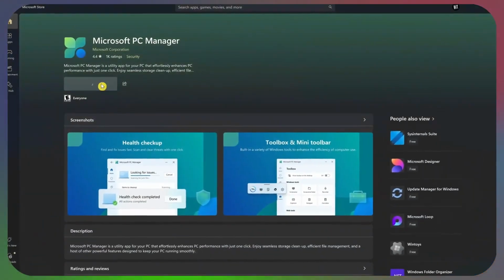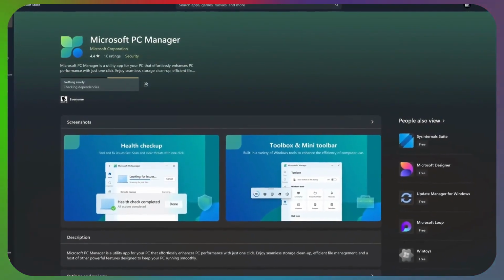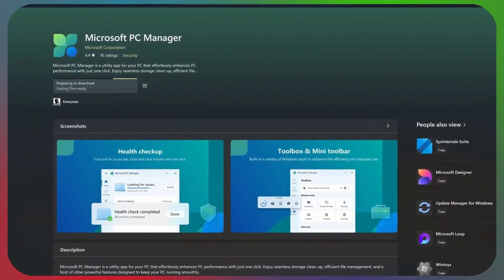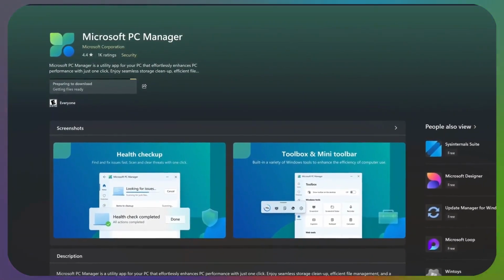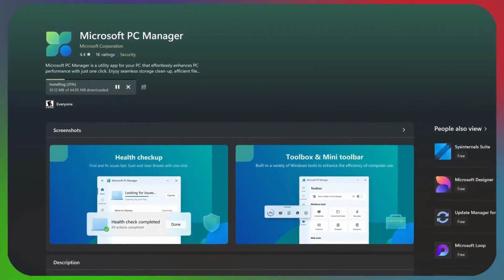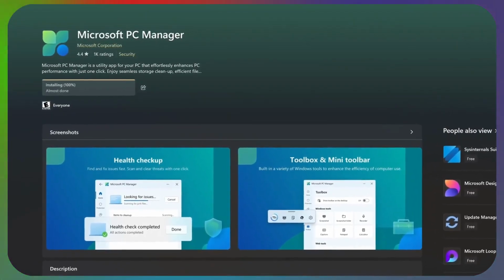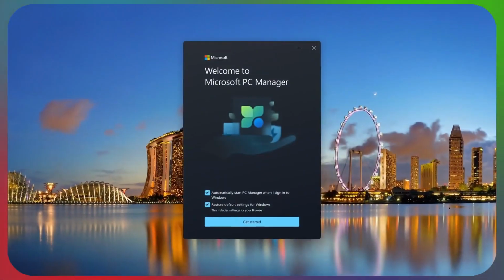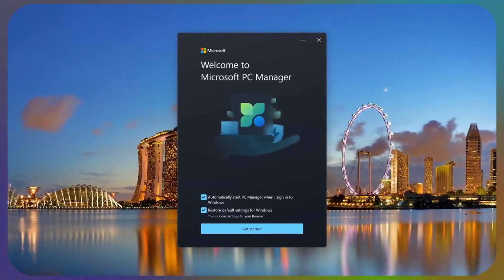Microsoft PC Manager is available from the Microsoft Store and is compatible with the latest versions of Windows 10 and Windows 11. If you can't find it in the store, it's not available in your region yet. Other than cleaning up your system and boosting performance, it has other features as well, which I'll show you. I did a fresh install to point out a couple things.